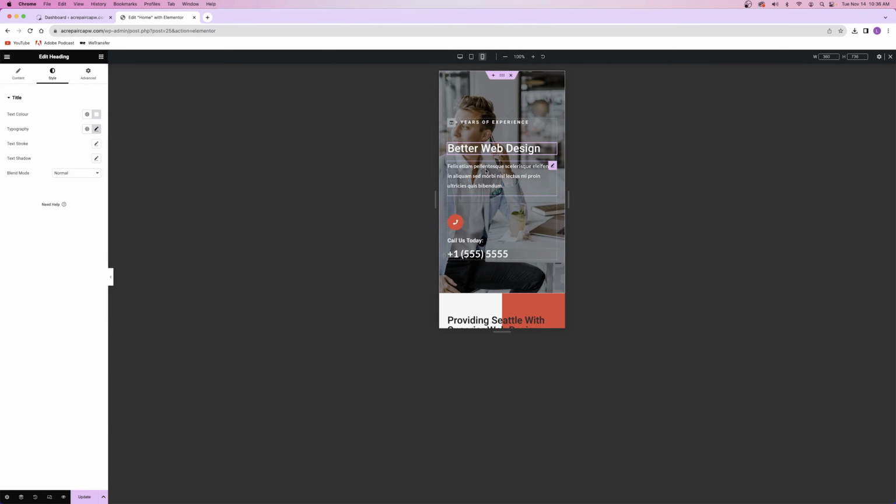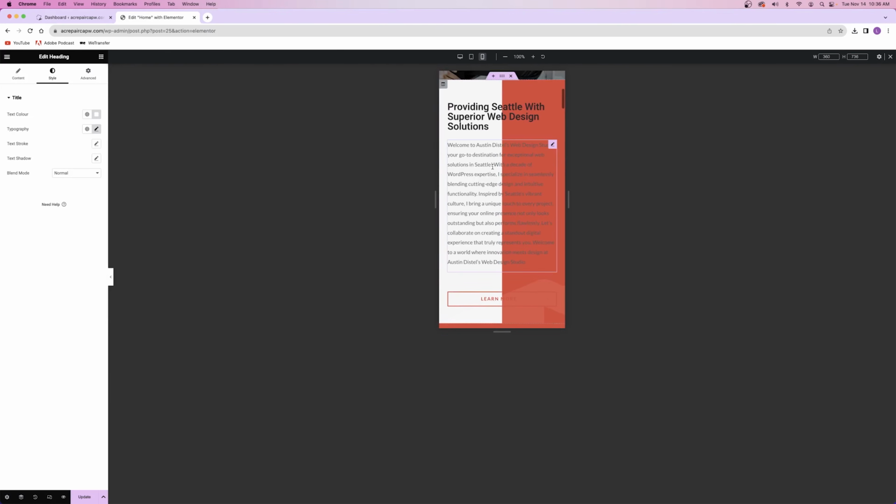But anyways, the rest of this should look good. So if I scroll on down, we've got this section that's kind of cut in half with the red and white. You guys can leave that, or if you want to, you can make a change to it.